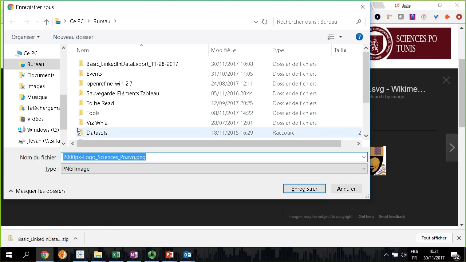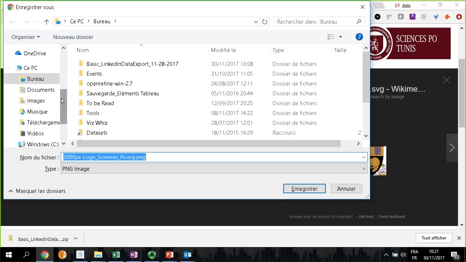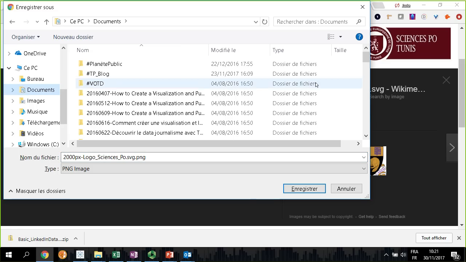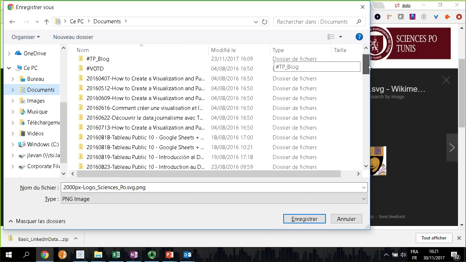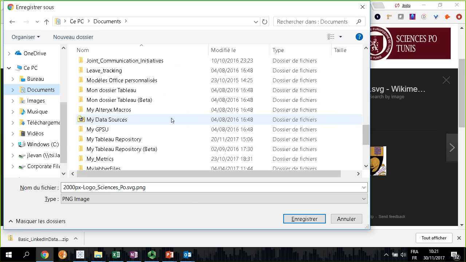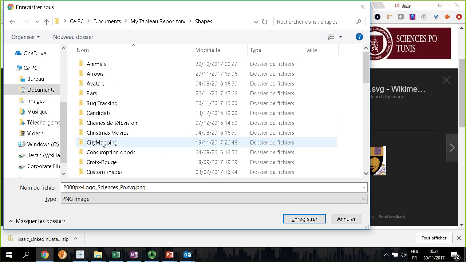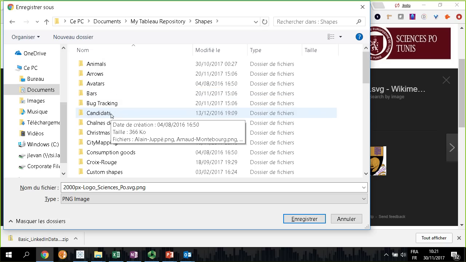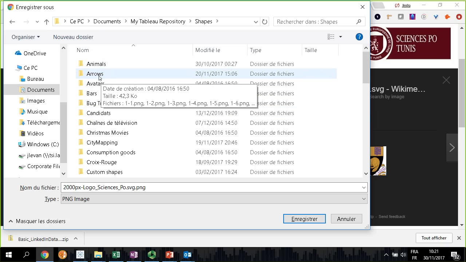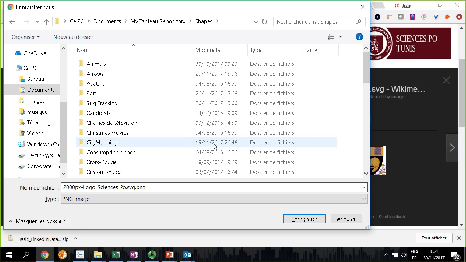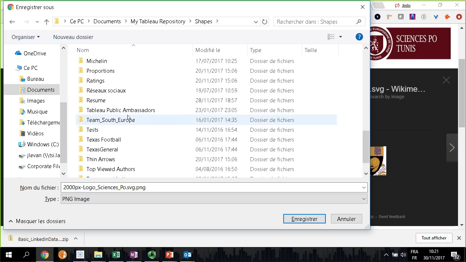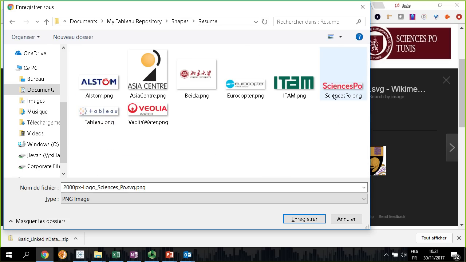I'm going to save the image, and if you've never saved custom shapes, I'll let you focus a little bit on where I'm going to find my shapes folder. So I'm going to Documents, and then I will look for a folder that's called My Tableau Repository. And then I have this Shapes folder inside my Tableau Repository. And here you see you have the original ones, the ones that are native in Tableau, like arrows, backtracking, bars. And then you've got all the ones that I've added. So I have one that's called Resume, and I already have the Sciences Po icon here. But that's where you would save it.